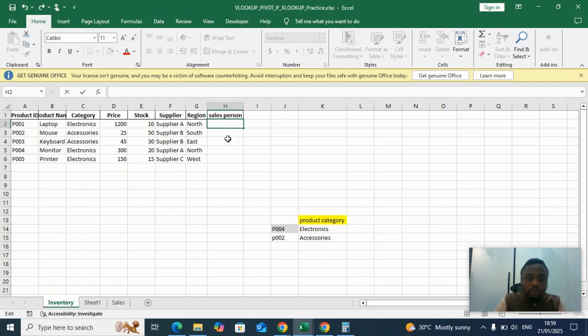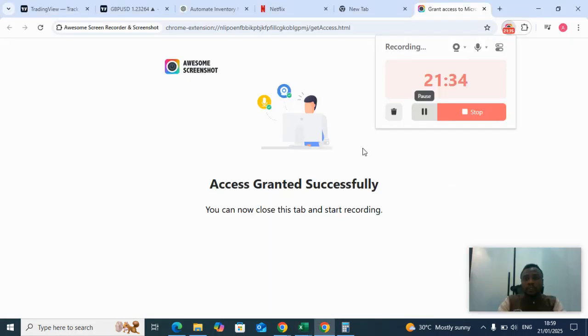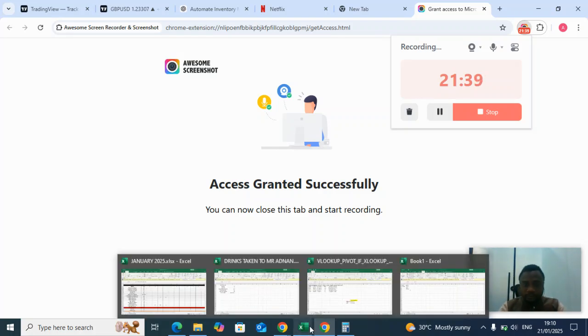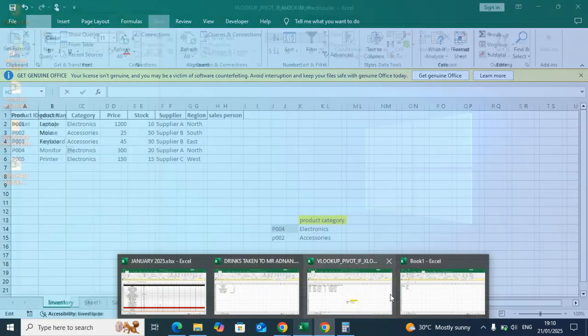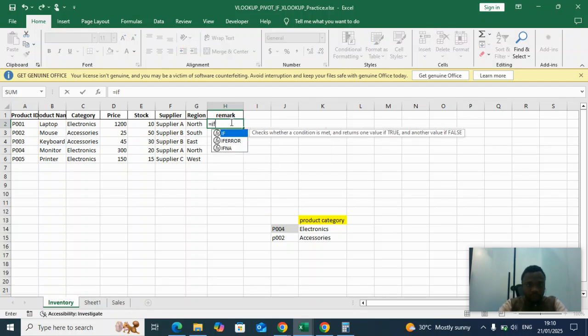So now we want to do IF functions. How do you make use of IF functions in your work? All right, let's check the IF functions, and we call it a day. We have to take 3 minutes to check the IF functions. Now for the stock, I might decide to put some remark. Do you get? So I can make use of the IF function to put a remark: equals IF, then open bracket.